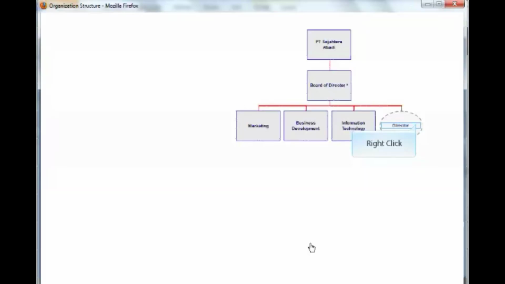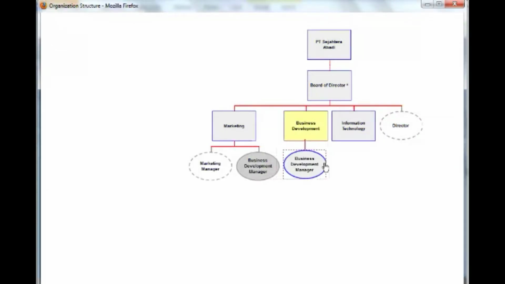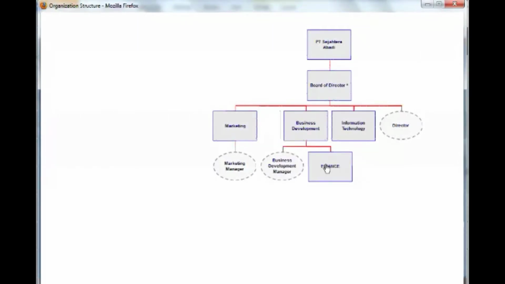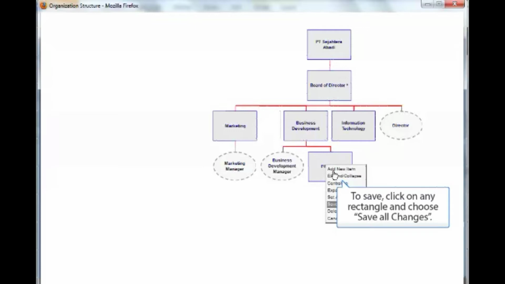As for other job positions, drag and drop a unit and put it at the appropriate place. When done, right-click on any rectangle and choose Save All Changes to save the entire structure.